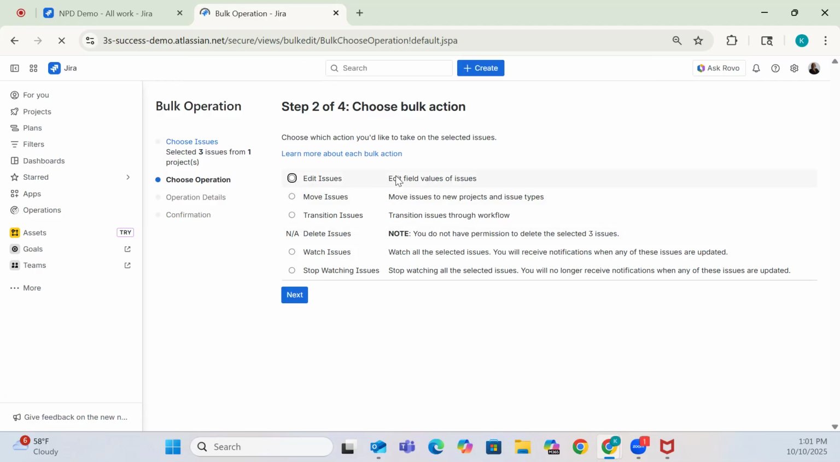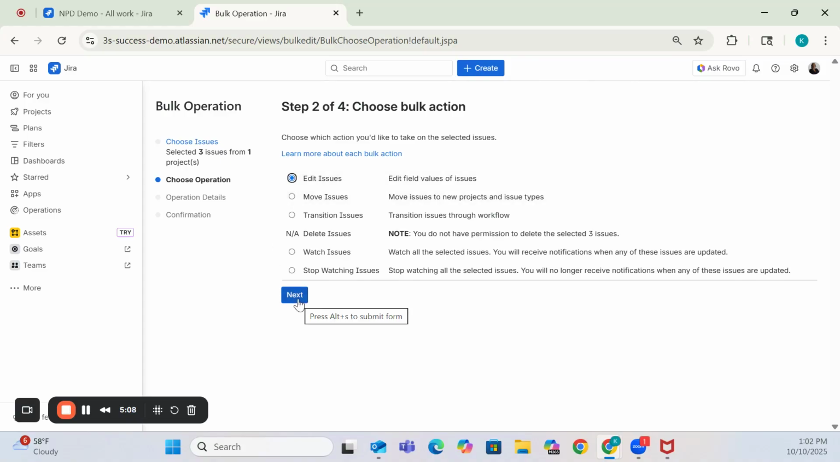This is because we want to edit the parent field value of these issues. There are some other options here like move issues and transition issues, but in this circumstance and in this tutorial, we're going to edit a field within these tasks all at once. So we're going to select edit issues as our operation. Then we're going to select next.